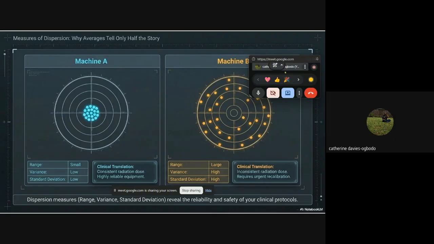So then measures of variance, standard deviation and range are called measures of dispersion. Like I said, how far apart is my data stretched, or how close together is it? Now this screen says that there's machine A and there's machine B, and we are trying to see how reliable this machine is. Does it produce a consistent radiation dose? And we can see that the range is small. So if the range is small, it shows that when the machine is used, it gives consistent numbers.